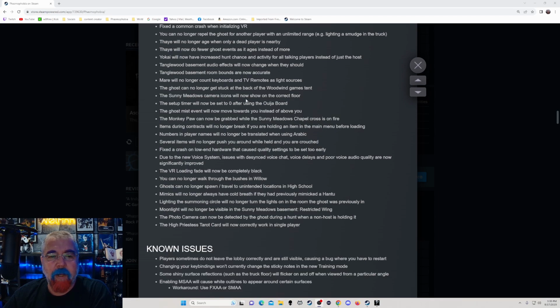The Sunny Meadows camera icons will now show on the correct floor. Setup timer will now be set to zero after using the Ouija board. The Ghost Mist event will now move towards you instead of above you. The monkey paw can now be grabbed while the Sunny Meadows chapel crosses are on fire. Items during contracts will no longer break if you're holding an item in the main menu before loading. Numbers and player names will no longer be translated when using Arabic. Several items will no longer push you around while held and you're crouched.